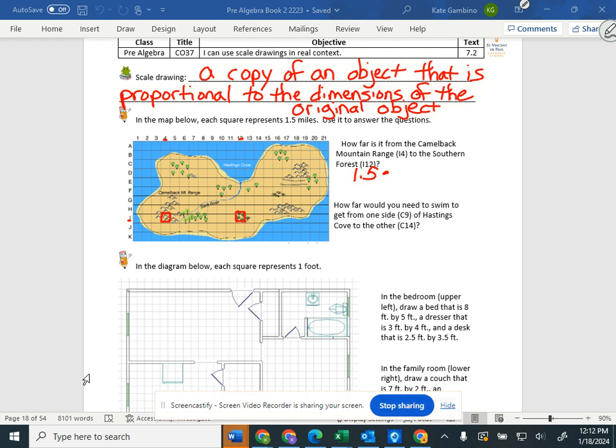We start here. This is 1, 2, 3, 4, 5, 6, 7, 8 squares. So you do the math. 1.5 times 8. I got... Henry? 12. Yeah. And then we want to put our labels. 12 what? 12 cats? 12 miles. Well, because it just says miles up here, we're just going to put miles down here.